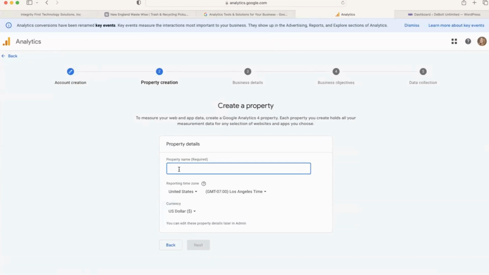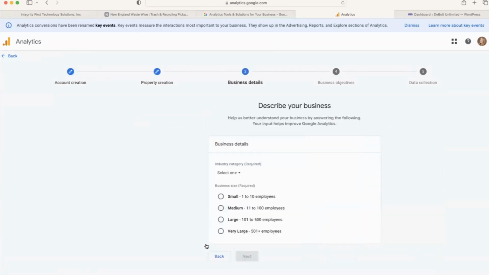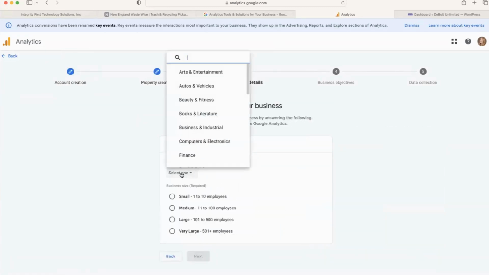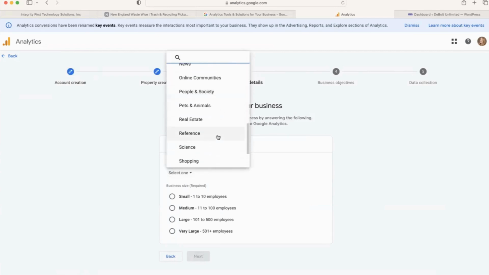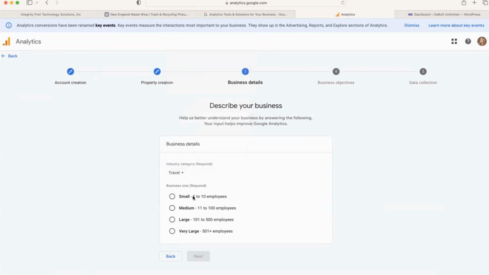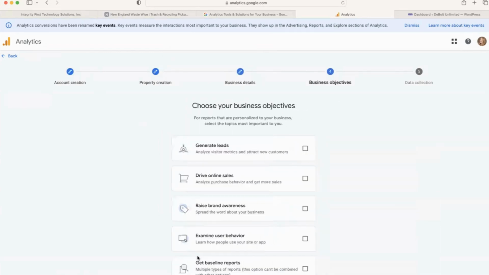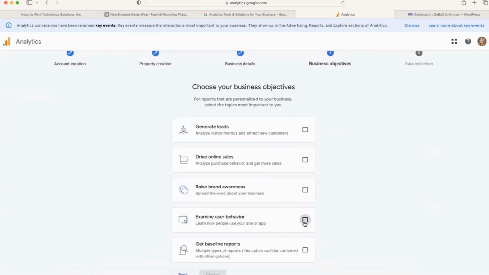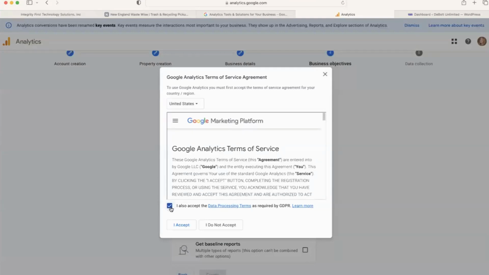For the property details, the property name, again, I will be calling it the name of my client and selecting the correct time and currency and selecting the correct industry. And typically we want to look at the user behavior, accept the Google Analytics terms of service.